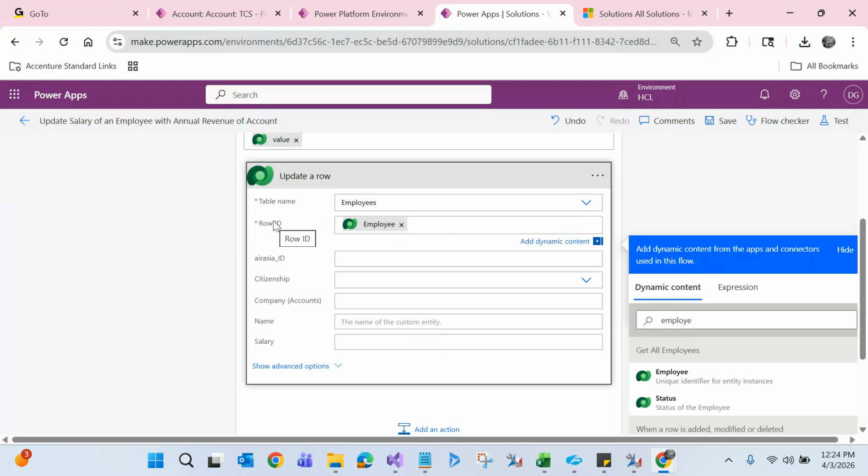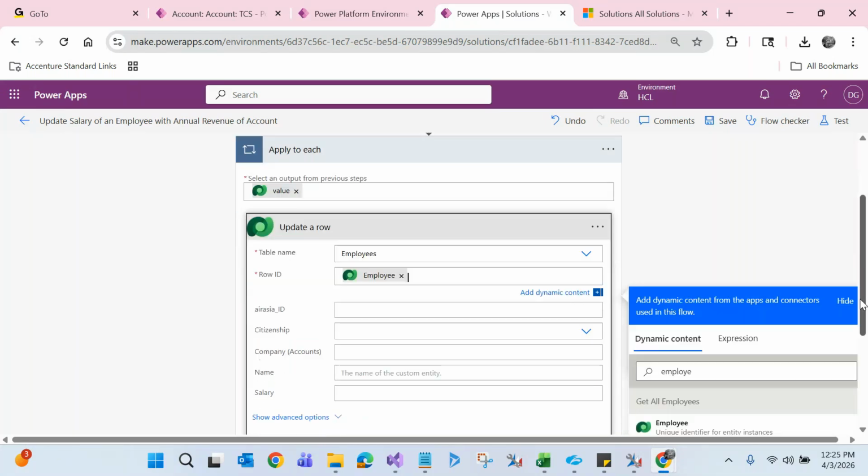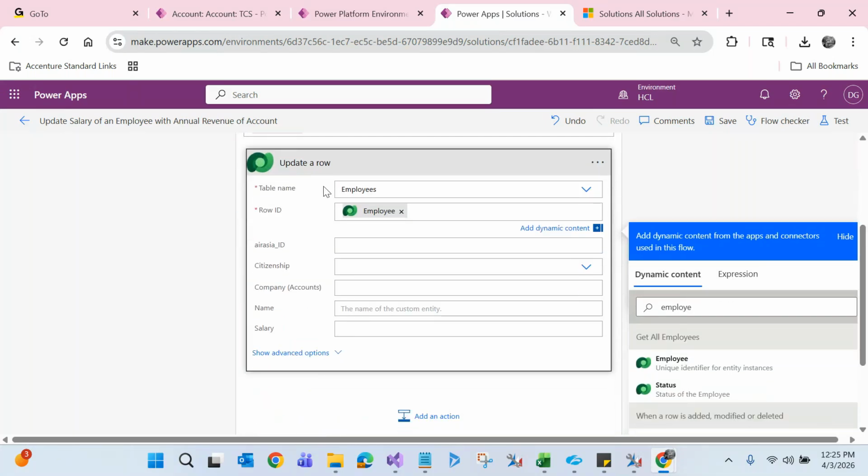If you want to update any record in CRM, you need the ID of that particular record. That is why I am passing the ID. I am already retrieving the employee IDs from this get all employees step. Since I already have the IDs, from this step I am passing the one employee ID to row ID. Okay, so this is update row. Which field do we want to update?